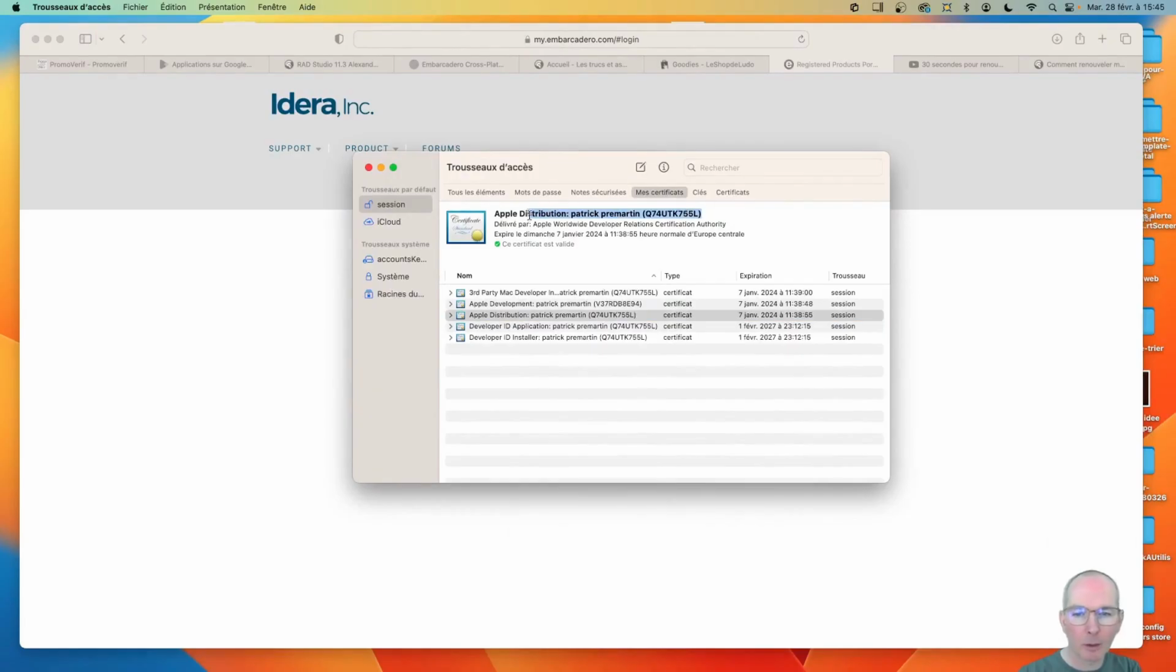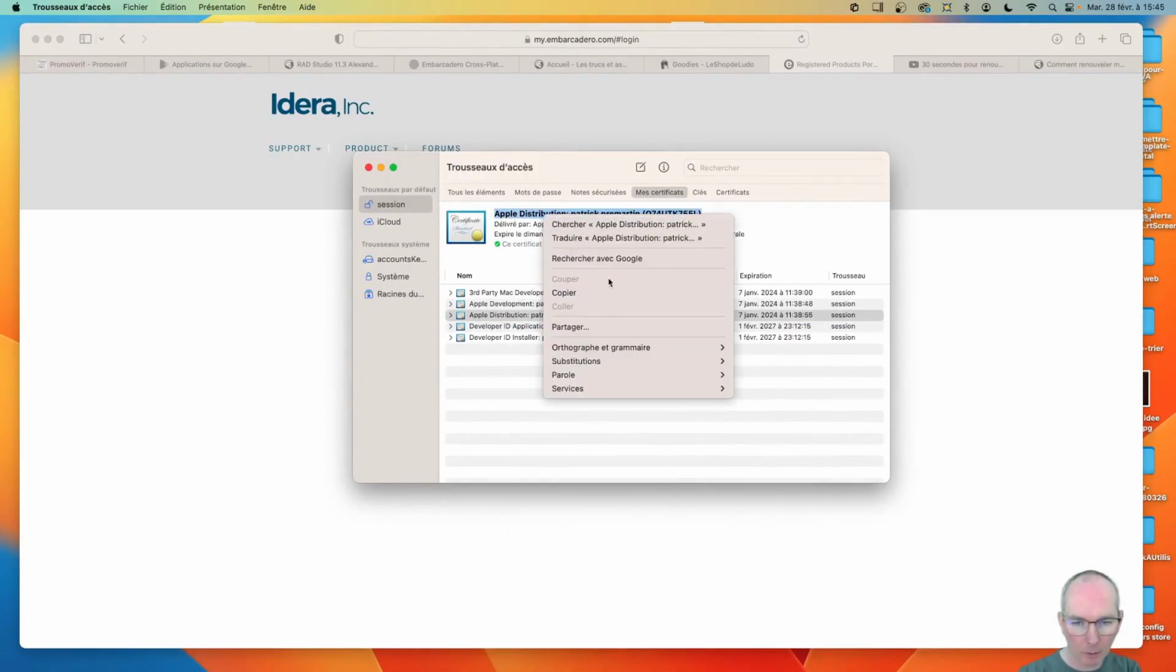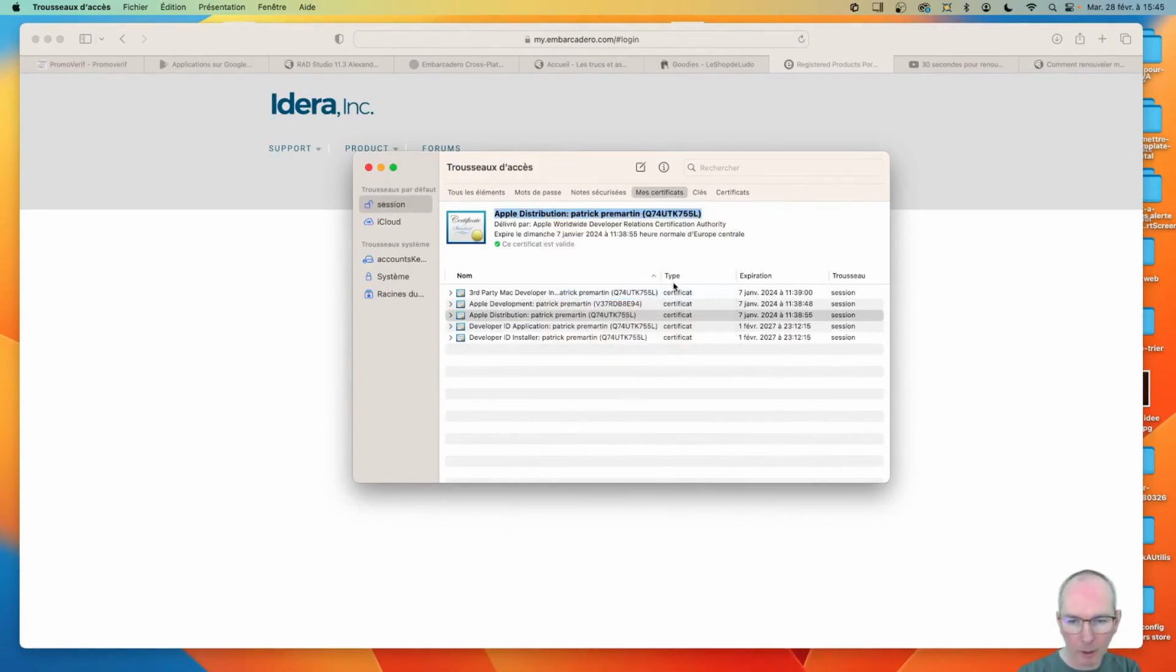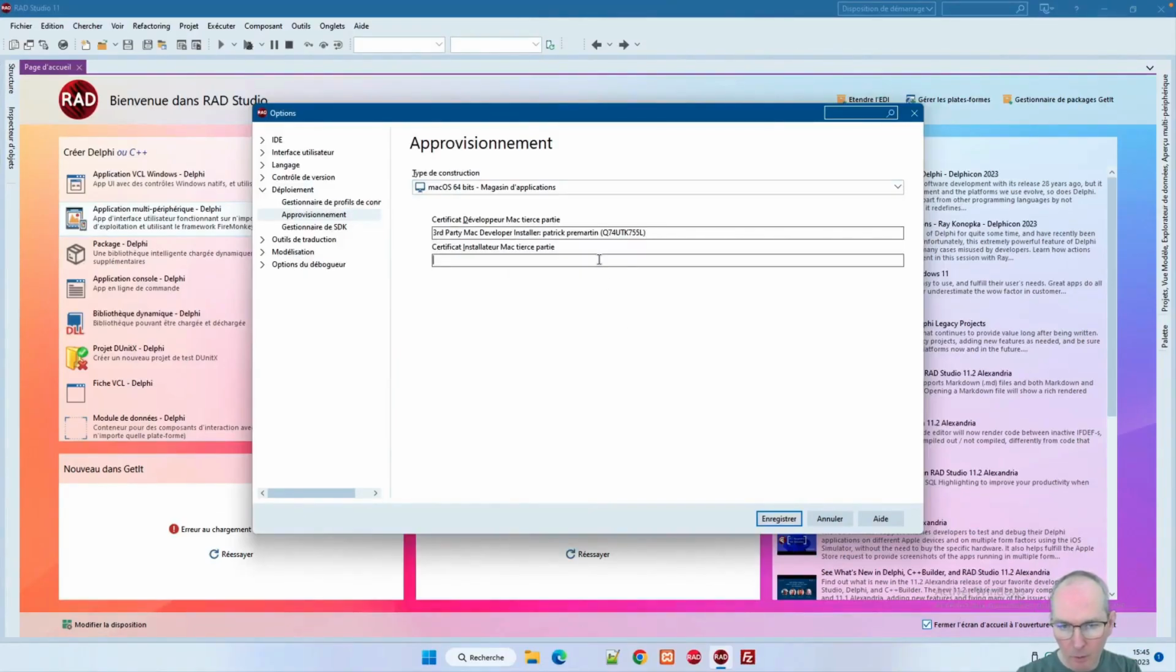So before they had another name. That's why in Delphi they have another one. But they have been renamed. Well, Apple generates fewer of them now. We had 5 or 6. Well, we had 3 or 4 more. Well, it was a real mess because we separated iOS, Android, well, iOS and macOS and so on. And so there was a bit of everything. So there, third party for developer and Apple distribution for the installer.